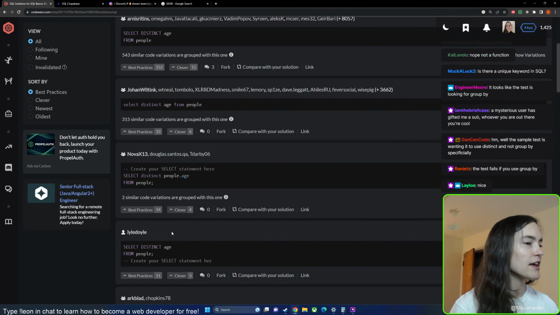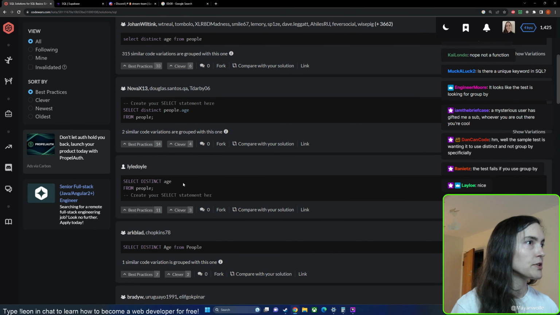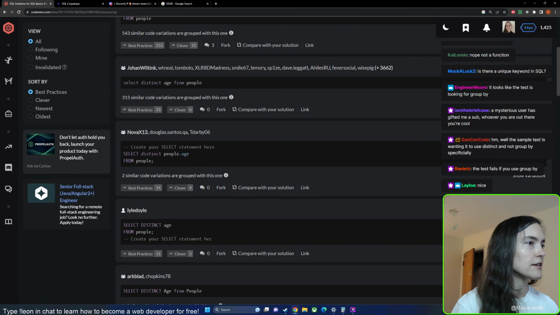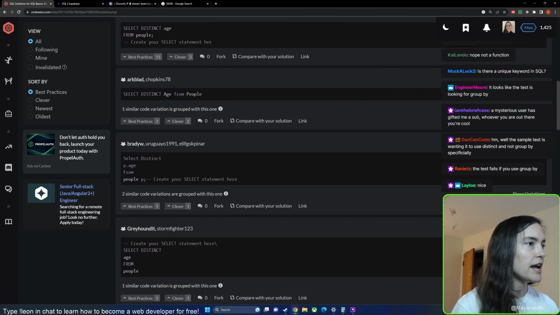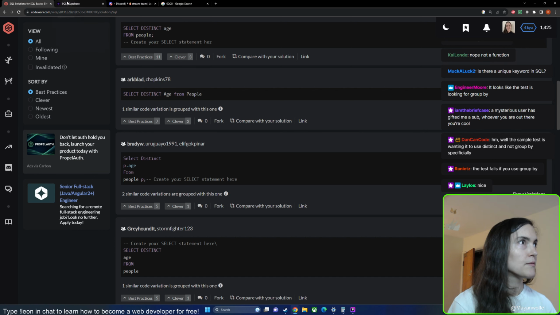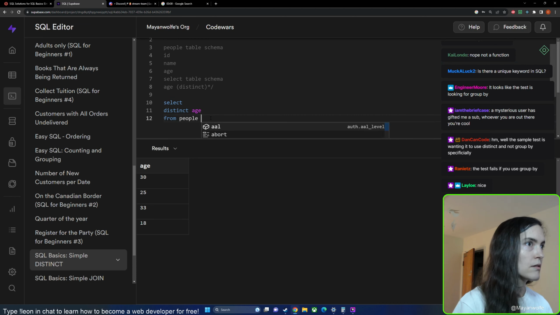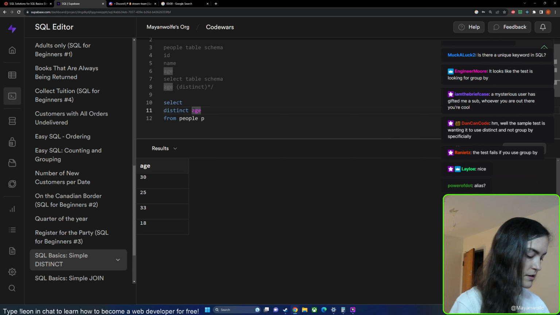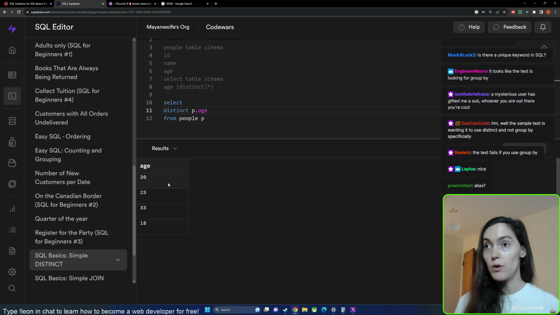Okay, and then another thing, there was something else I saw here that I want to mention. You saw in a few of these solutions that people did something like this. They said select distinct people.age from people, or select distinct p.age from people p. So you might be like, okay, what the frick is that? That's basically going to give you the same result. So, right, that works. It's the same result.